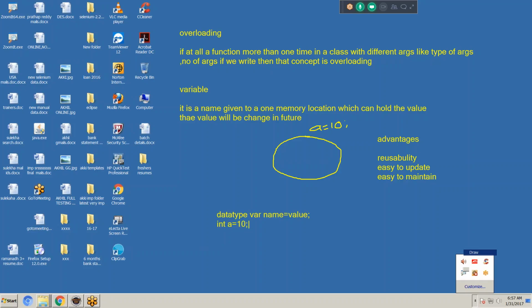So today's concept is overloading concept. If at all a function is written more than one time in a class with different arguments, like type of arguments or number of arguments, then that concept is called overloading. Same function we are writing number of times with different arguments.